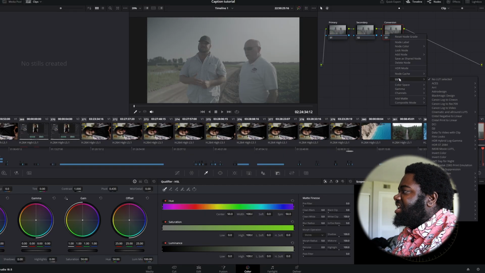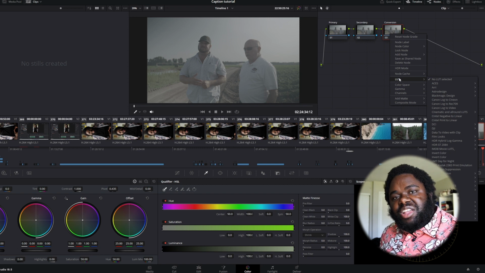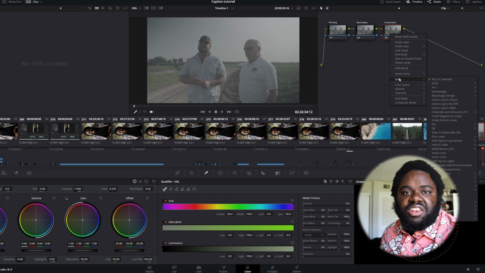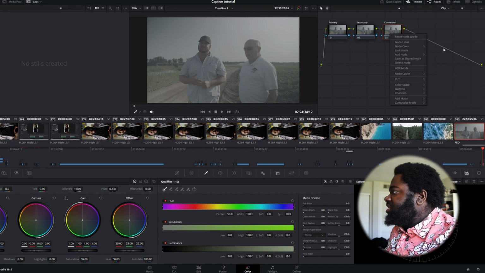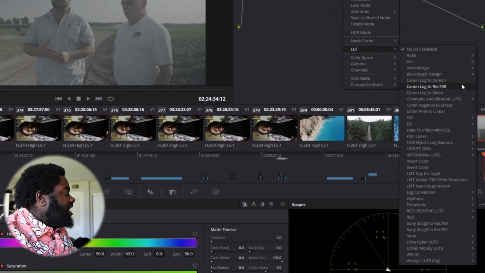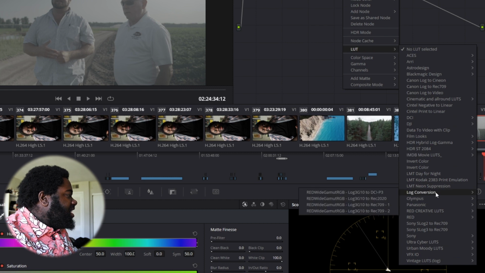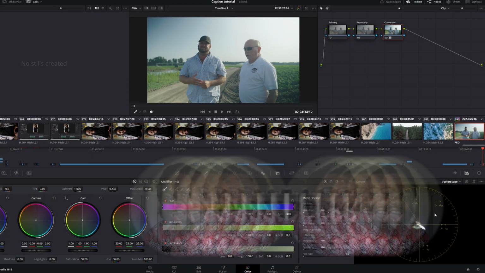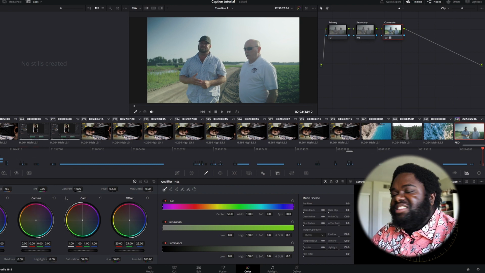If you go down to LUT and you've dragged it into your NLE, make sure you drag it into DaVinci, into the folders. And I can show you how to do that as well if you need it. And once it's in the folders, it should be right here under LUT, and go down to log conversion. And then I have a couple here, RED Wide Gamut, bam, throw that on there. And if you look at the image, we now have some color back.